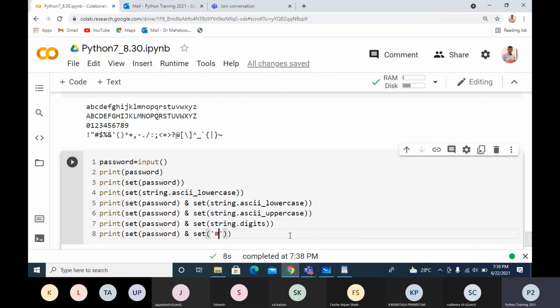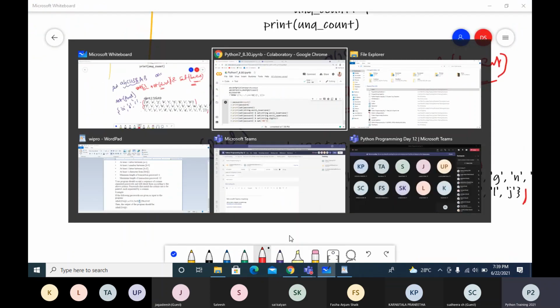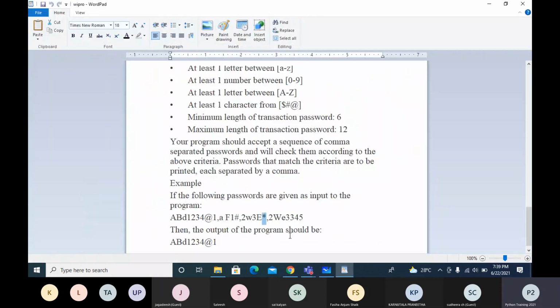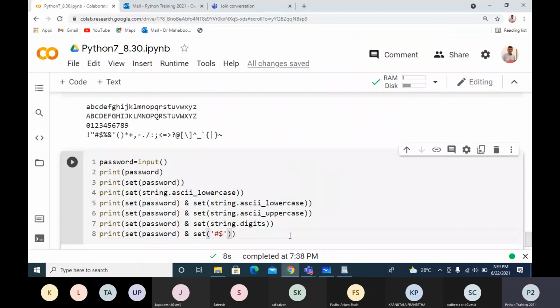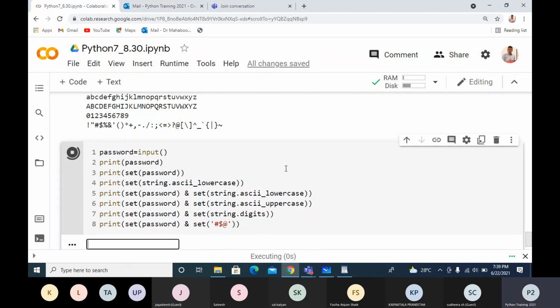We require only hash, dollar. What are the other things? We'll check in the question. So the hash, dollar, and at the rate are the characters present. I'll check whether it is present or not. So I'll exclude this. Now I'll give the data. A, B, C, A, B, C. Then dollar, at the rate, and I'll give 1, 2, 3.